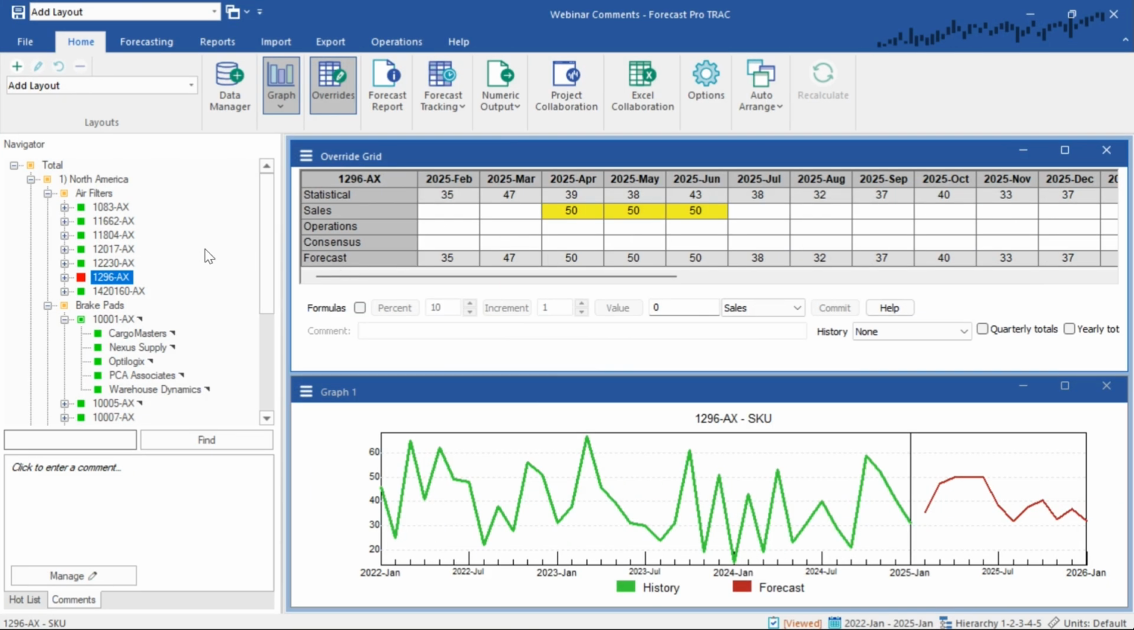Now in this example, we're going to look at the item level comments. Commenting is still available in the override grid. Just as before, you can make overrides and type in comments associated with these changes that you have made. However, these comments are associated with a specific period in time and not the item in general.